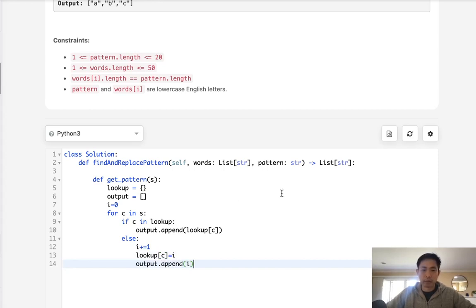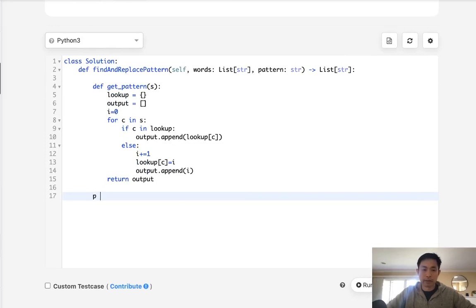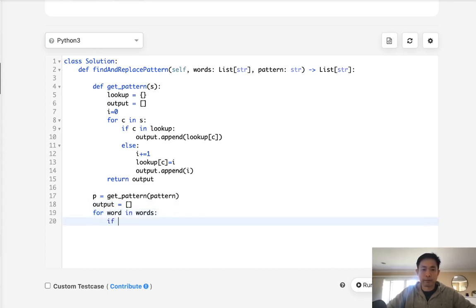And if we see it again, then we're going to add whatever the value is in our dictionary. So just return our output now. Now we should have a representation of what this should look like. So I'll call this p. We'll say get_pattern for pattern. Create an output of a list, and we'll say for word in words, if get_pattern of word equals this p that we have, then we're going to add that word to our output, and finally return the output here.